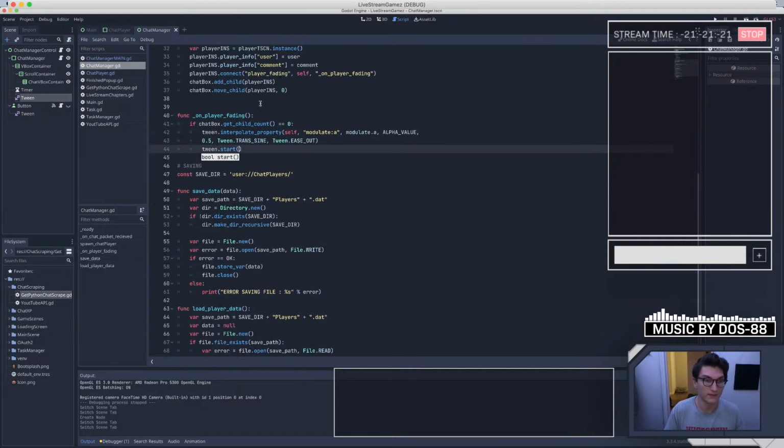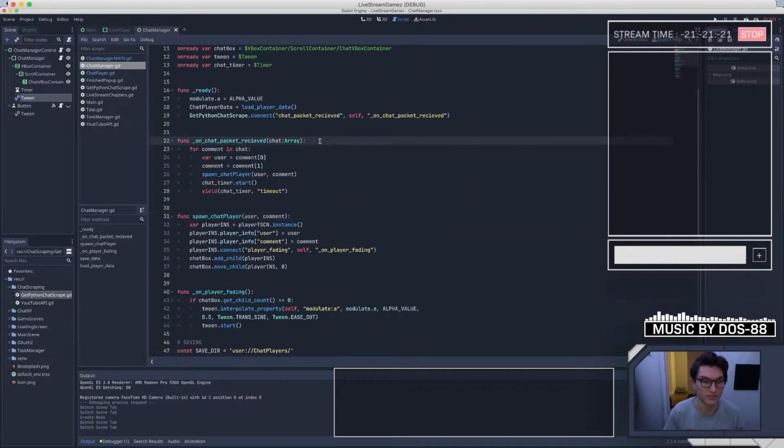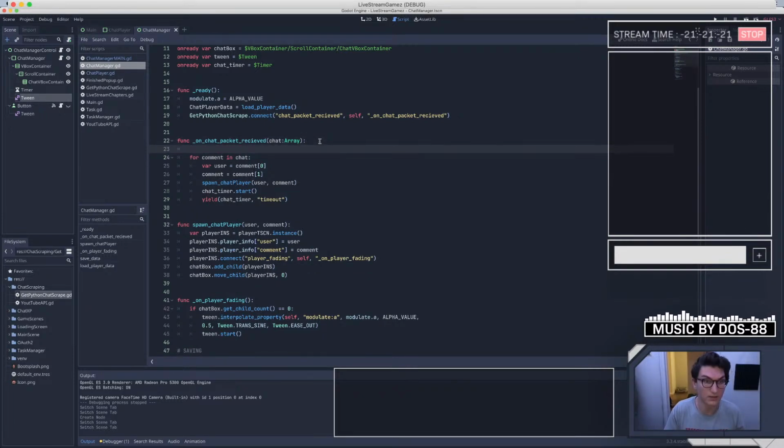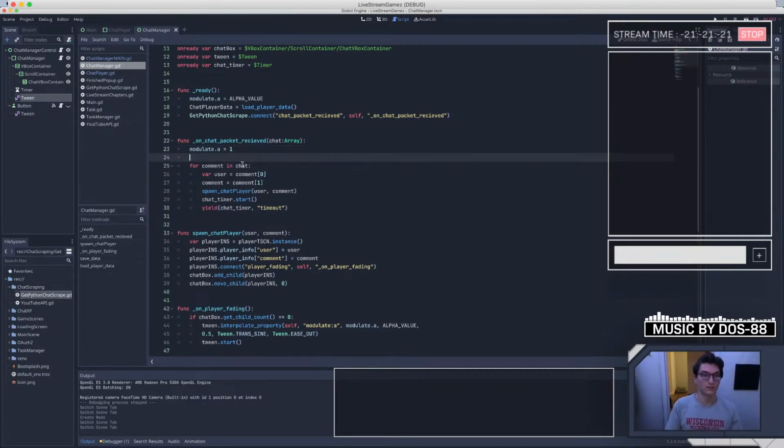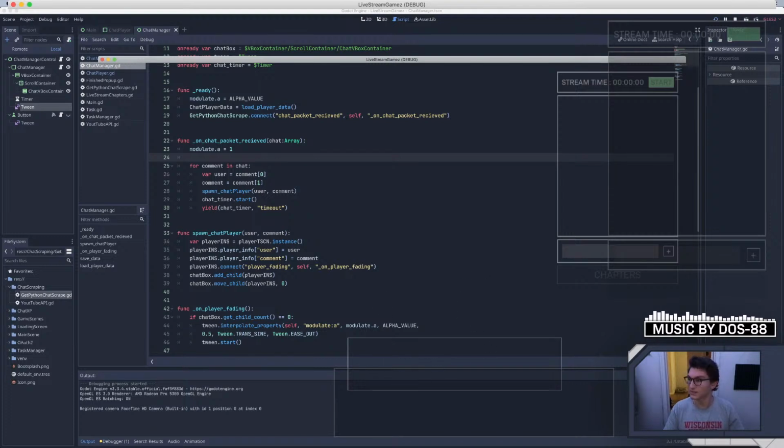Okay, and then all we need to do is, on chat packet received, we will say modulate dot a equals 1. And we do that in the ready function, so we should be able to test this out now. As you can see, it hasn't updated there, but wait, I'll start this.